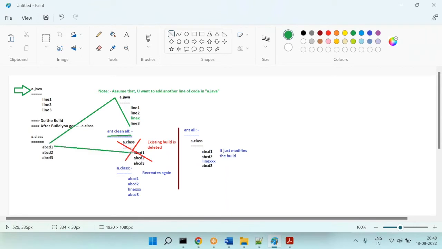It will delete that completely and recreate the build file, recreate the .class file from scratch. So that means it will recreate the compiled file for line number 1, line number 2, line number 3, and whatever you added and whatever was there before. So that is what happens when you do the ant clean all.